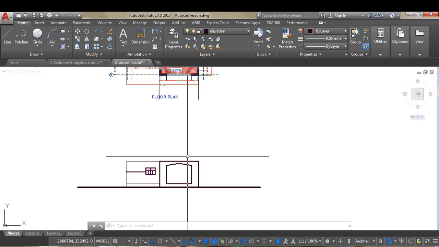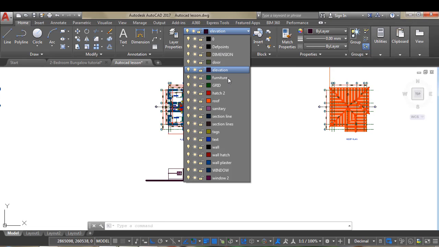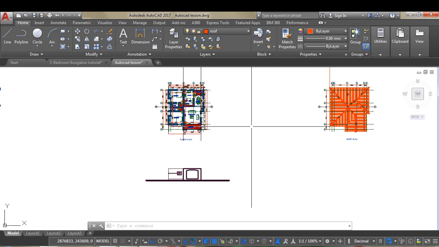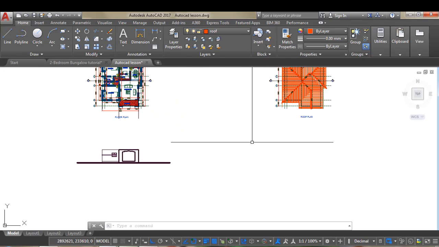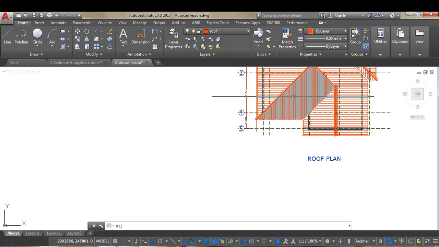Now that we've been able to get our windows and doors done, we need to draw our roof. So don't forget, first things first, go to the layers and make roof active. Now your roof layer is active, so you go to this line inside XL. Don't forget, enter V, enter.